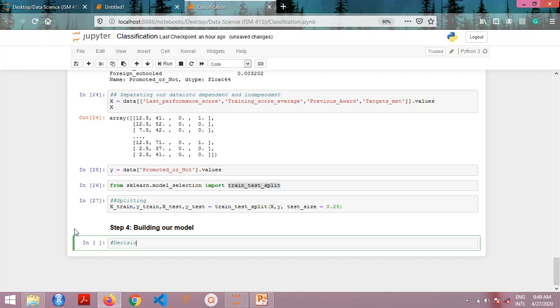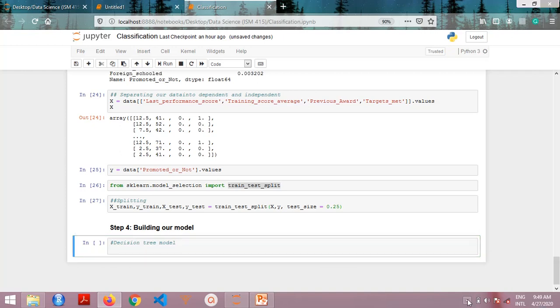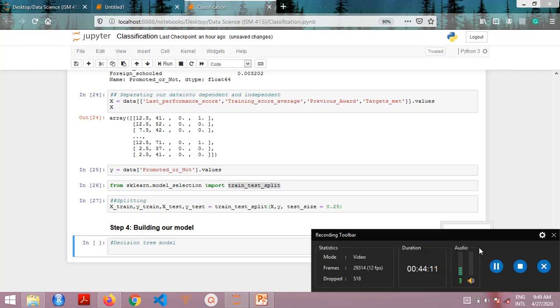Decision tree model. So I have to be looking at my time so I will know how to explain. This video doesn't have to take so much time. Let's say 1 hour 7 minutes tops. Oh, we are running out of time.